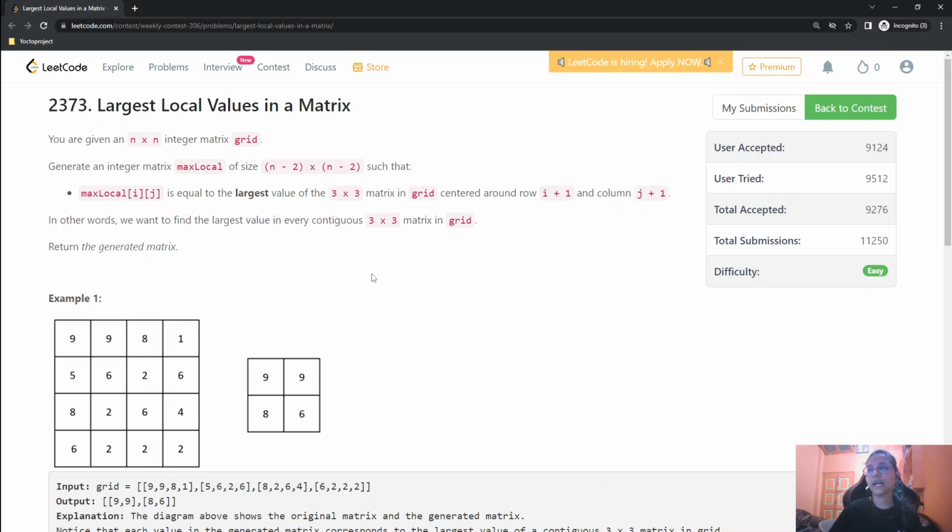So in this context, we are required to check the 3 cross 3 matrix in this whole grid every time, and the new generated matrix should be of n-2 into n-2 size. In this 3 cross 3 matrix only we are required to figure out the largest value. And that particular 3 cross 3 grid that we check should be centered around row i plus 1 and column j plus 1. This is the thing we would be checking again in the same way.